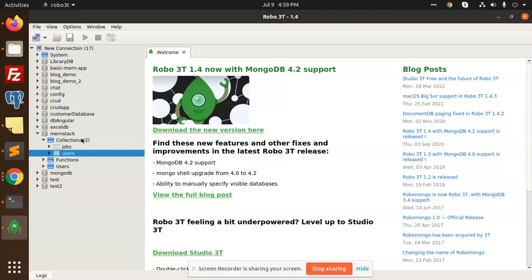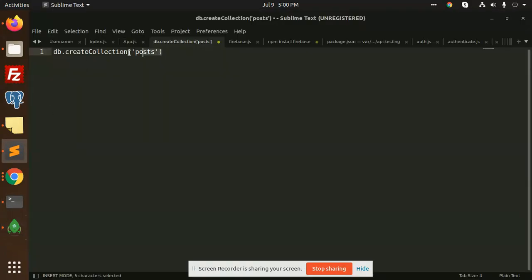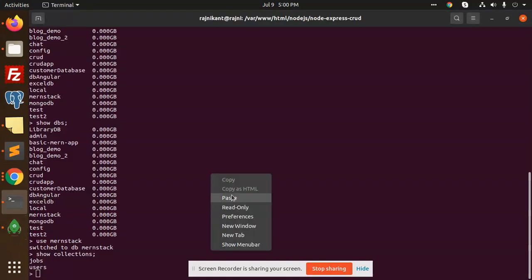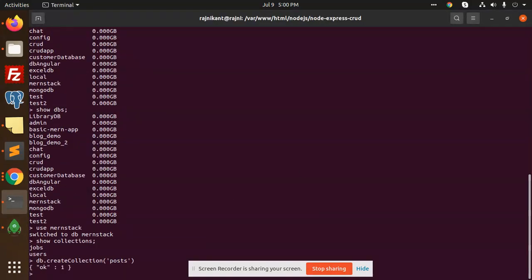So I'm going to add multiple collections. You can add them over here with the help of a command. I'm going to tell you db.createCollection. Copy this and just enter it over here. So posts, okay, it is inserted.